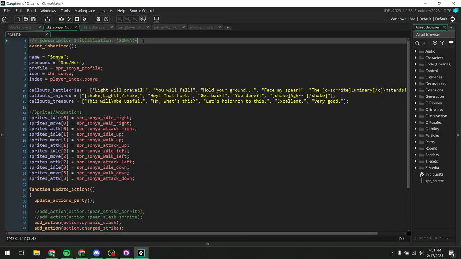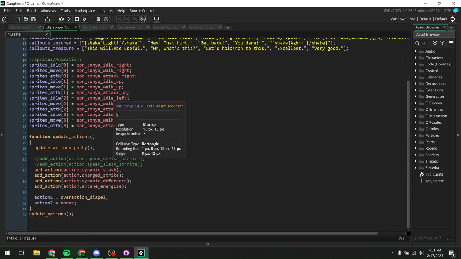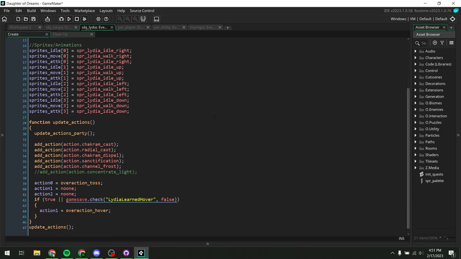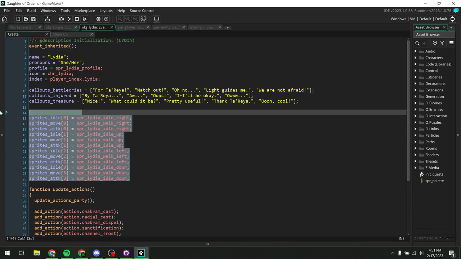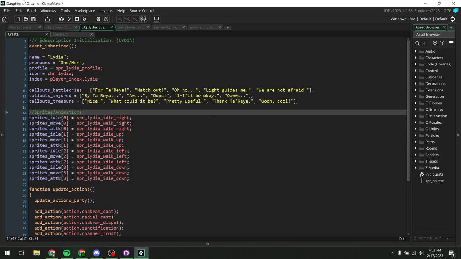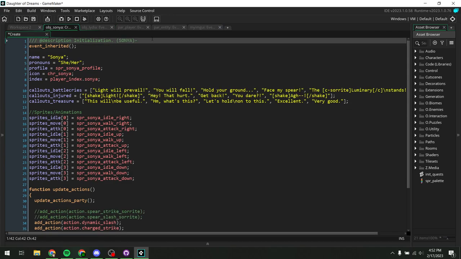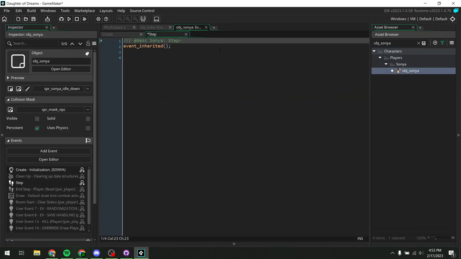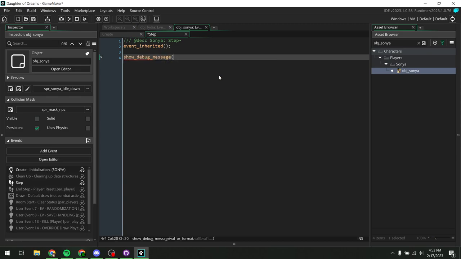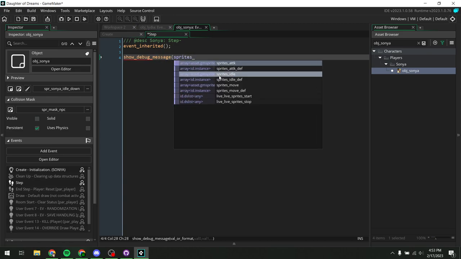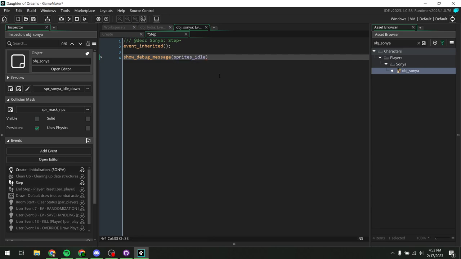Yeah, here's another point of comparison. Here's Sonia's creative end. Here's Lydia's creative end. Literally, obviously, copy-pasted. There's downsides to them being copy-pasted, but I know it's not in the creative end. Okay, Sonia, I would like to see your sprites array. Sure, that one. This should just print it. Let's see what's in there.